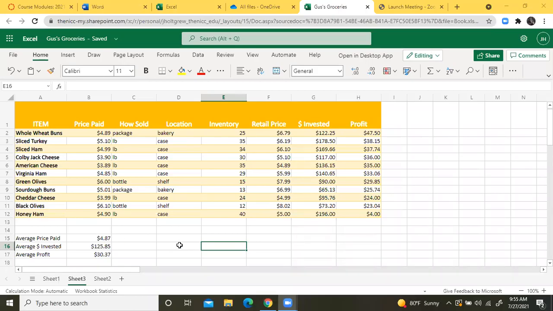All right, what we're going to do now is look at average. I'm back in my friend Gus's groceries, and I've already figured this out. I'm going to back up and show you how I did it. I wanted to know the average price that I have paid, the average money I have invested, and my average profit per item.